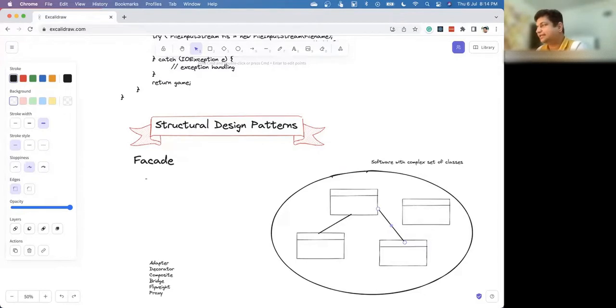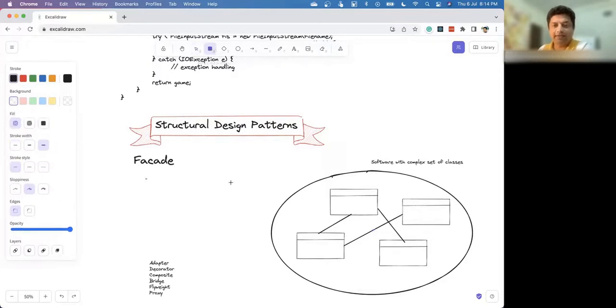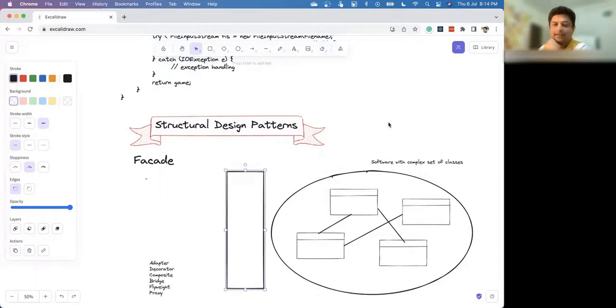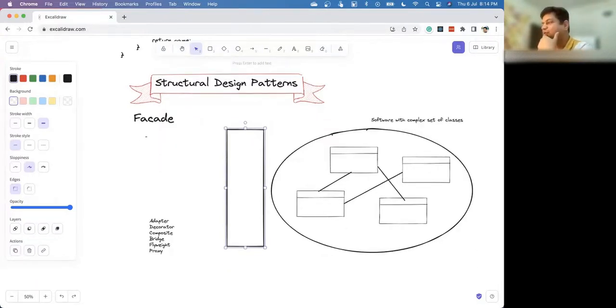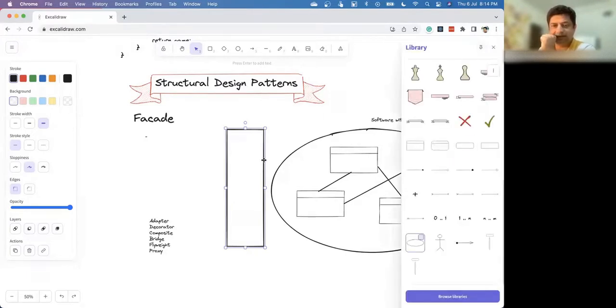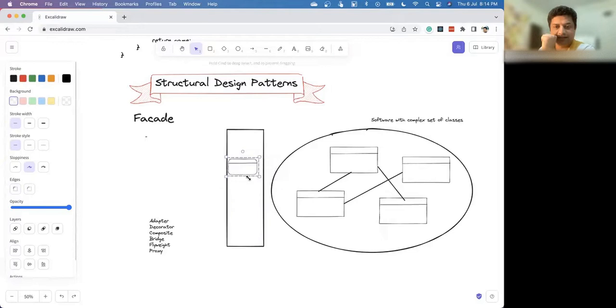What we do in a facade pattern is we provide a simple interface. How this pattern works is you create a simple interface. Probably here, this is the facade, and the facade may have a few methods. So you may have a facade which provides some interface. Let me draw it. Let's say this is our interface, a simplified interface.